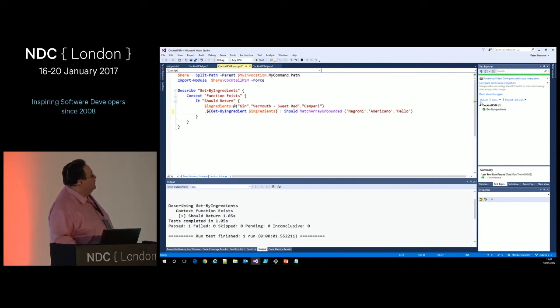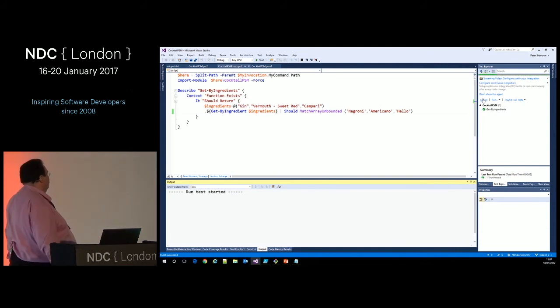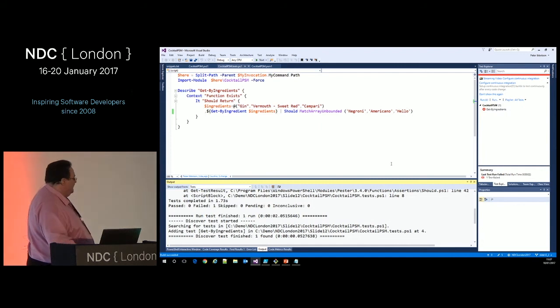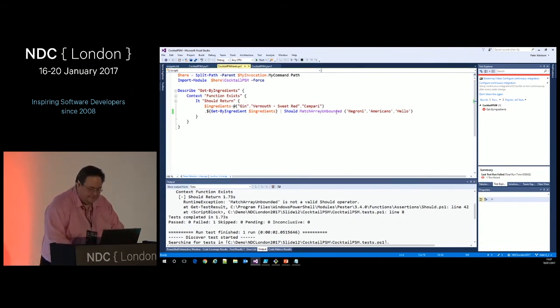And if I just run all of those, now I actually get a much more useful error. And if I just scroll back up a bit, match array unbounded is not a valid should operator. What? Oh, that's because it's not unbounded, it's unordered. I don't know why I said unbounded. Unordered, that's better. Let's try that again.